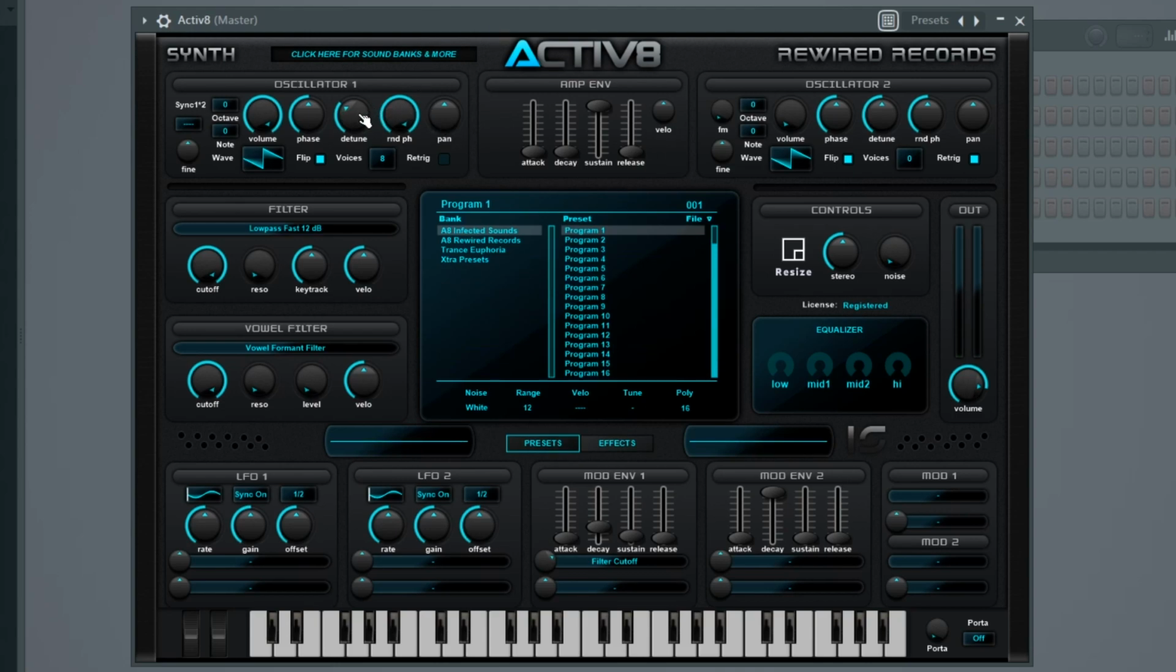So I'm just going to play with the detune a little bit more. I don't know if I want it higher or lower, depends what sort of track you're making. Somewhere around there I think it's quite good. So now I'm going to go back to this cut-off knob and show you the difference that's made now that we've changed some of the oscillator settings.